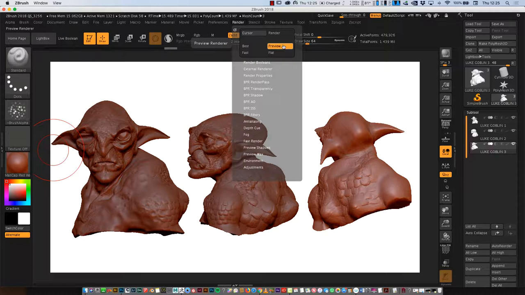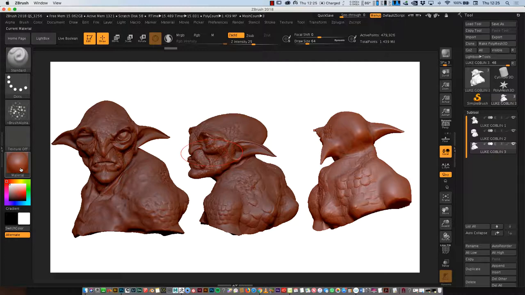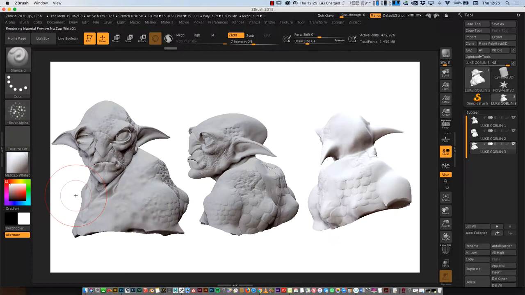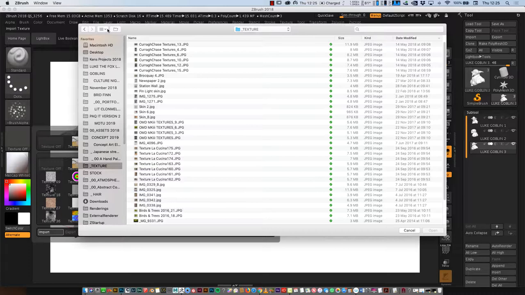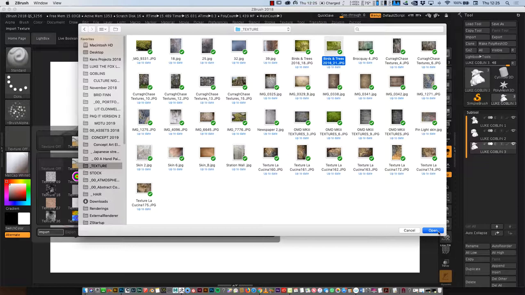Okay, and now the next thing we want to do is go to white. Okay, so they're all white. I'm going to texture and just grab a texture that's in Photoshop. I can go to import and go to my own textures. This is different because it's on a Mac. But okay, open a texture there. So texture is off right now.